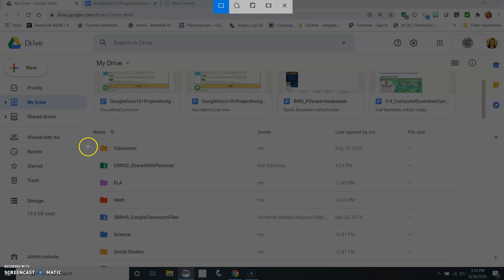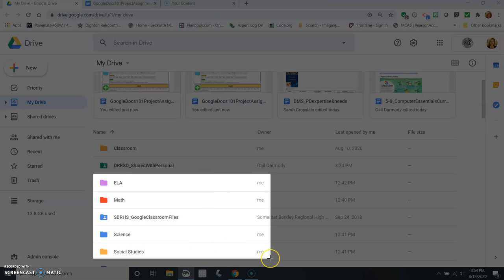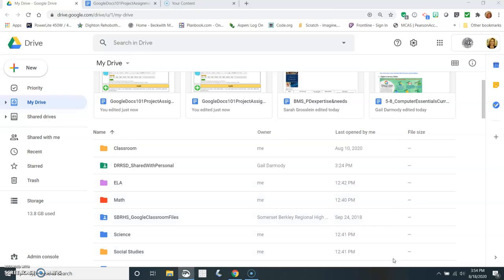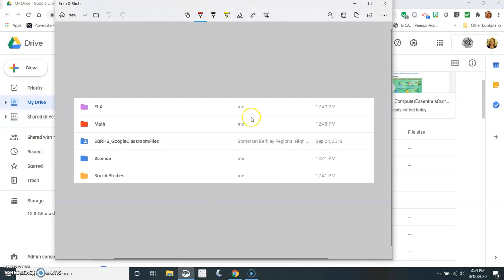And now I have my crosshairs. So I'm going to go down, and I'm going to take a screenshot. I'm going to click and drag over the folders. Make sure that you also get all the way over so I know the date and time that you did it. So this is proof that you fulfilled the task in one of your previous lessons.